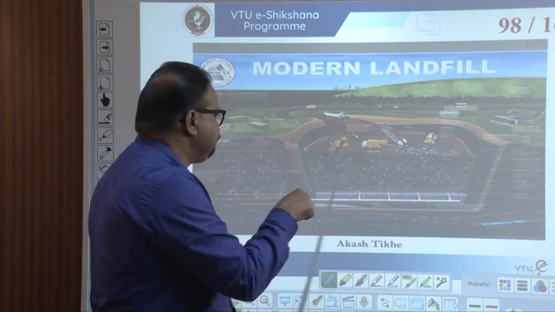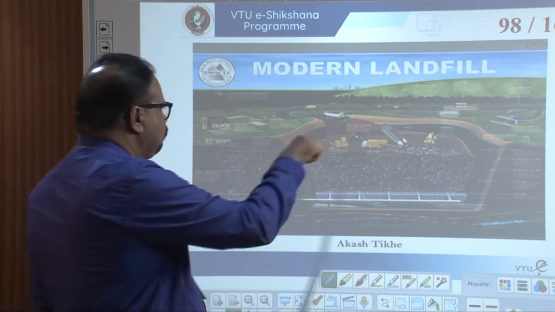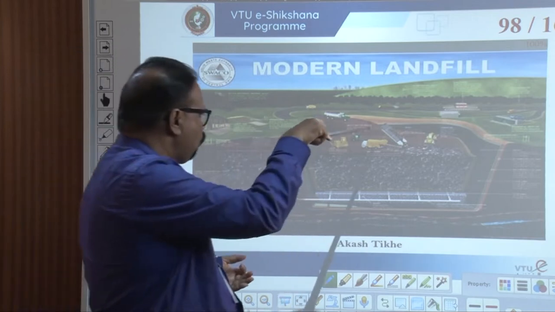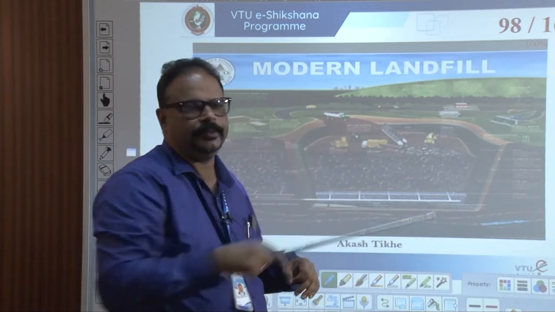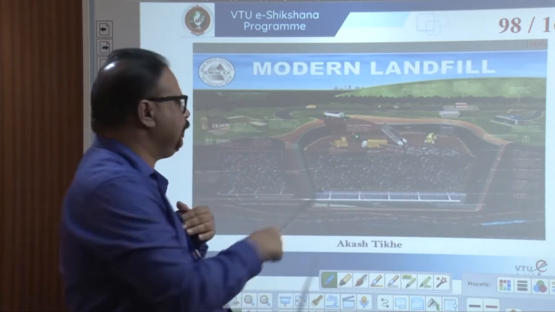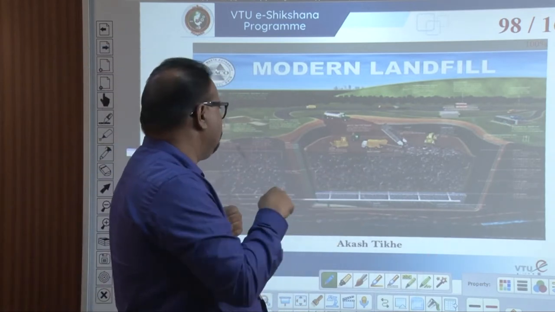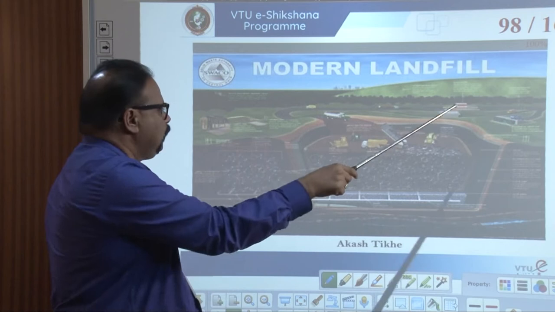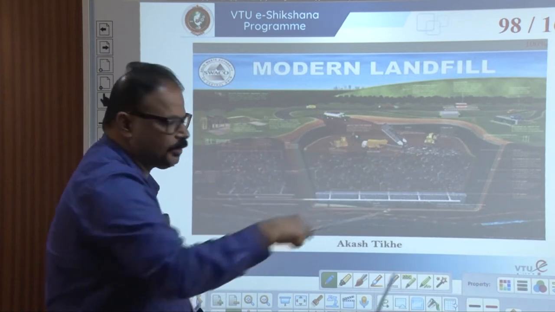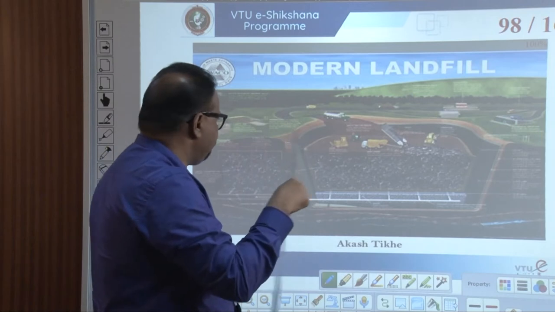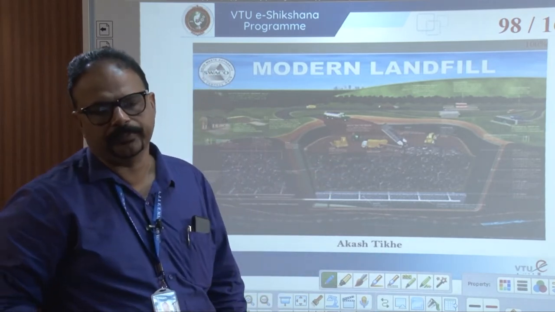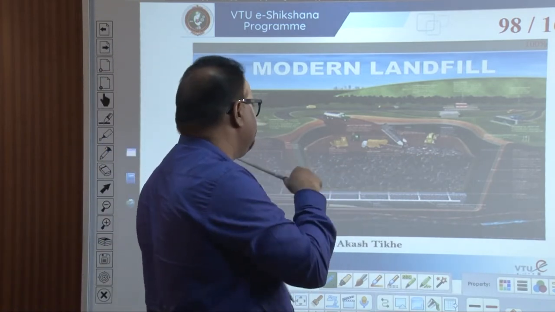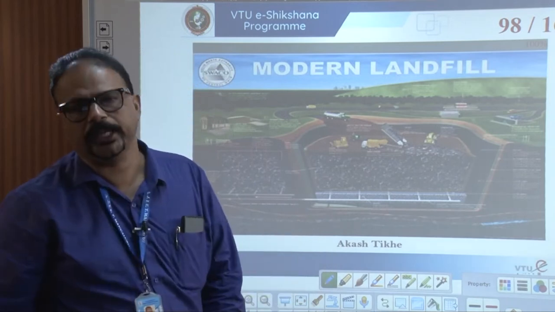After many years, the top portion can be used as land. It can be used for making a park, but no heavy weight should fall on it. It may be a smaller ground, a garden, a park, or for growing small crops. This is used after filling. After everything is compacted over so many years, it can be used for further landfilling or a park. This is the process of modern landfilling.